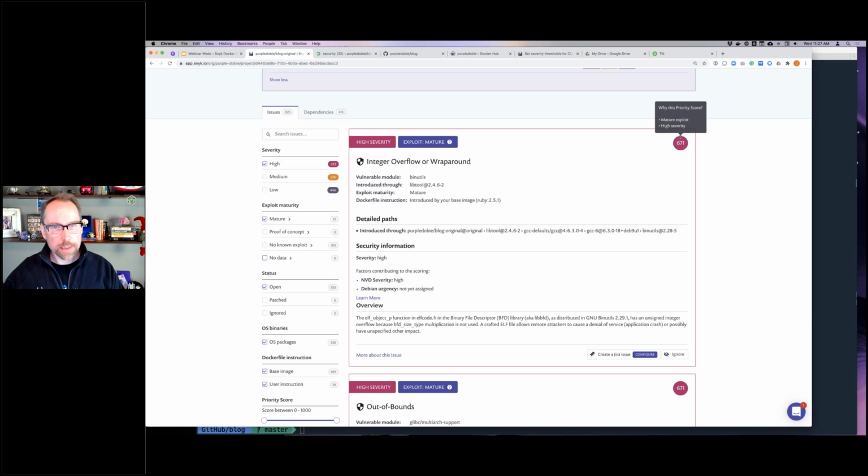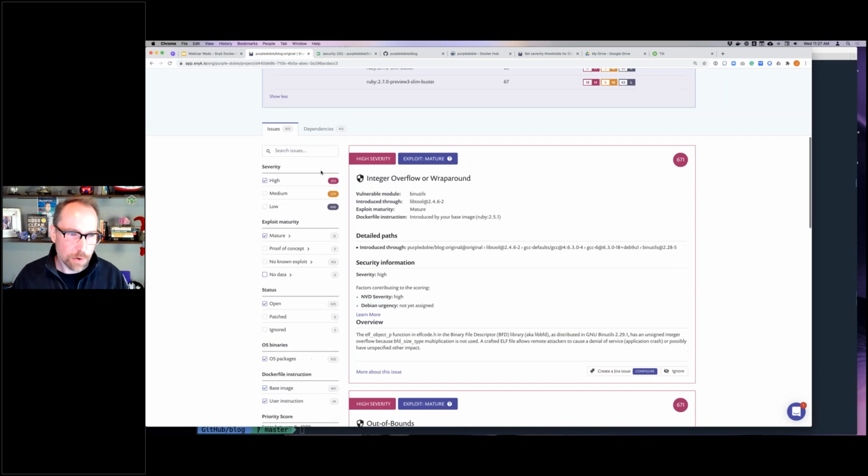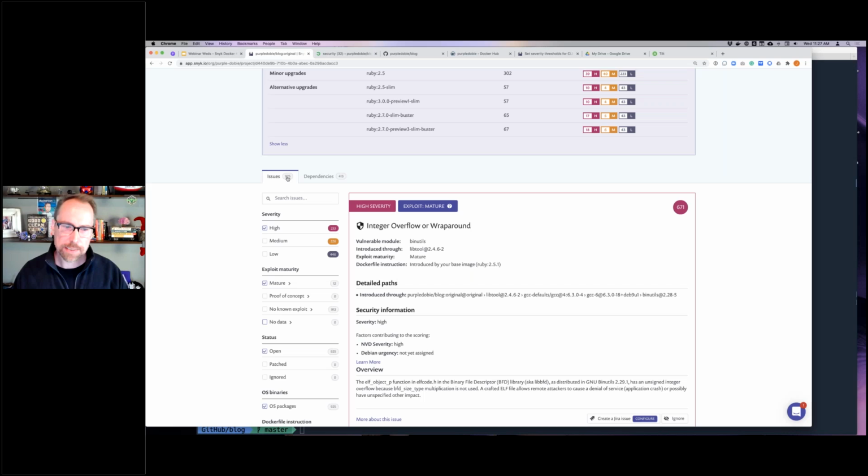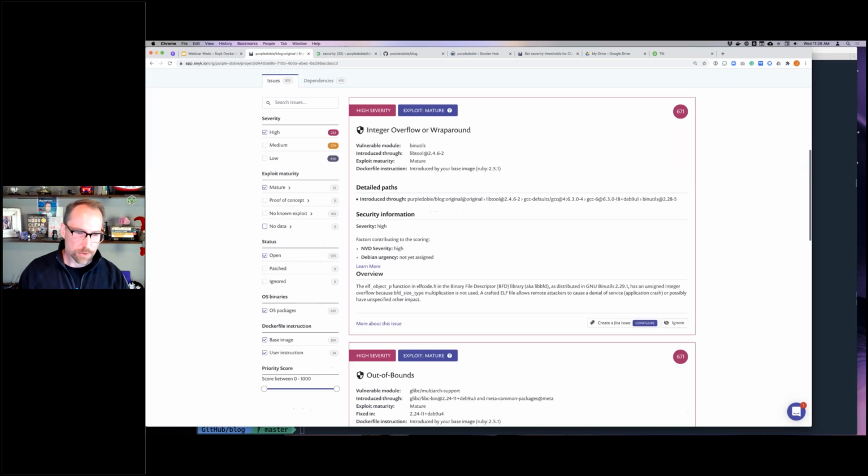If this was running in a Kubernetes cluster, that would bump up the priority as well. If the Kubernetes pod itself was set up such that this was running as a privileged container, that would bump up the priority, right? So several different factors can go into this priority score. That helps us when we're looking at something like 1,000 vulnerabilities, which we have in this case, right? It helps us focus on the ones that are the most important, right? Which are the ones that I want to take care of first.